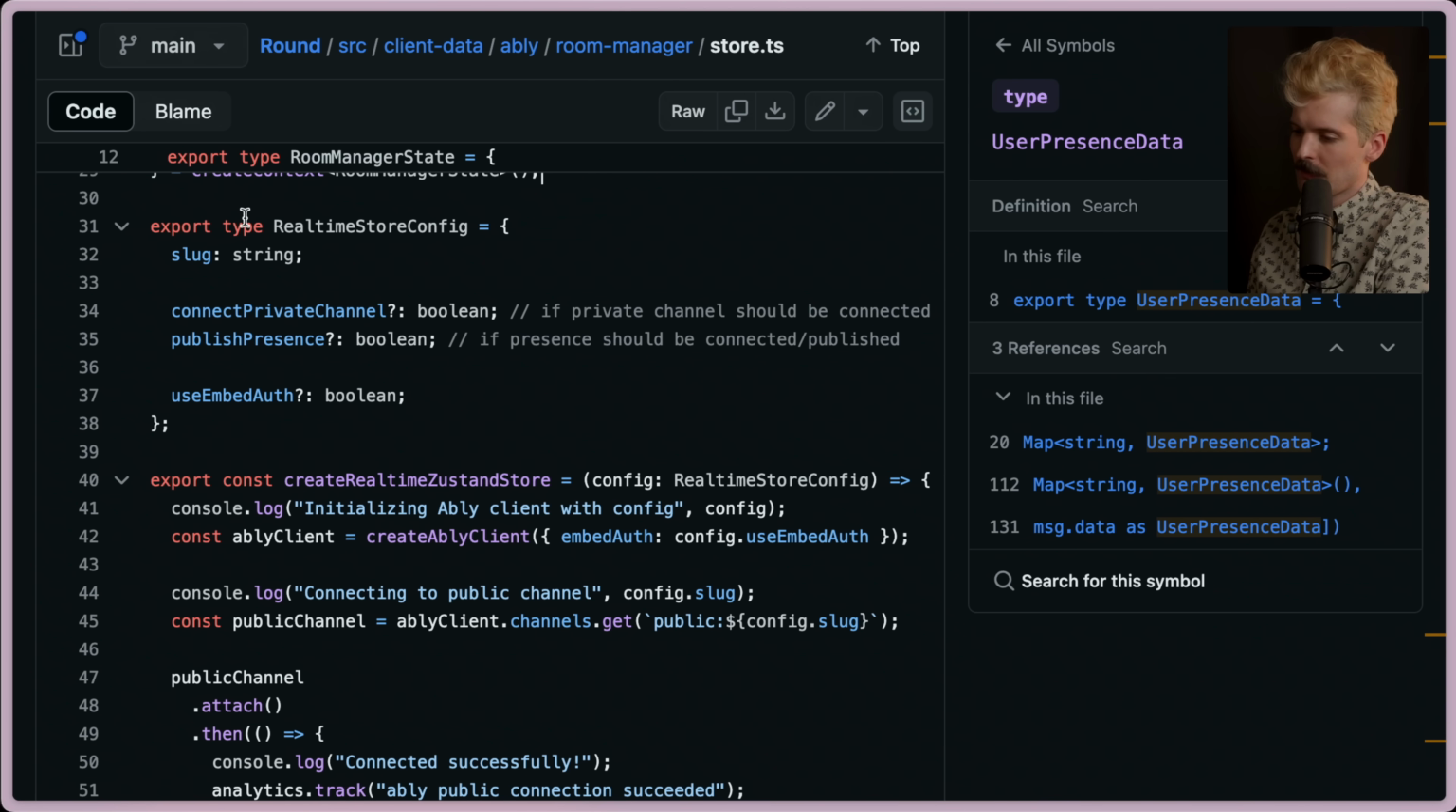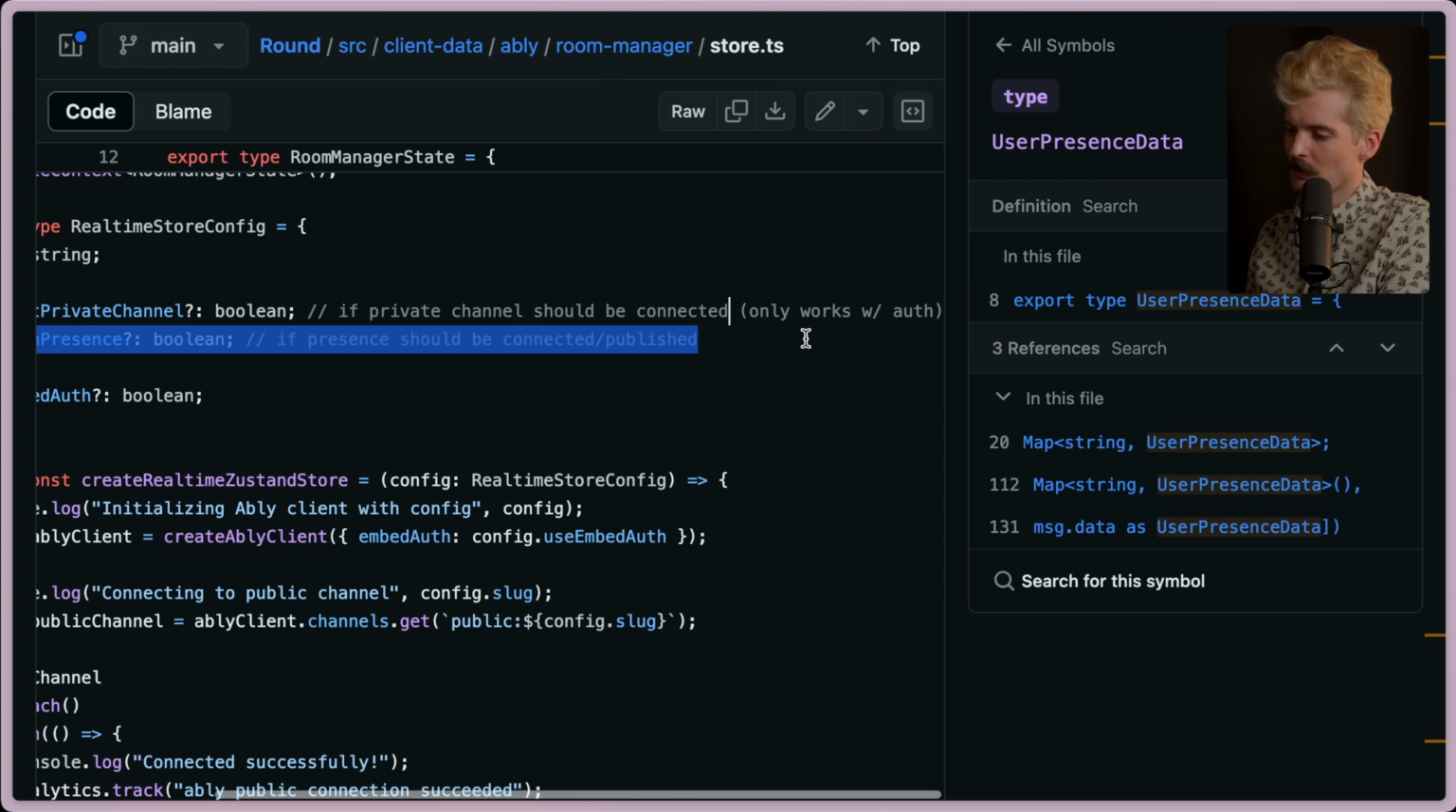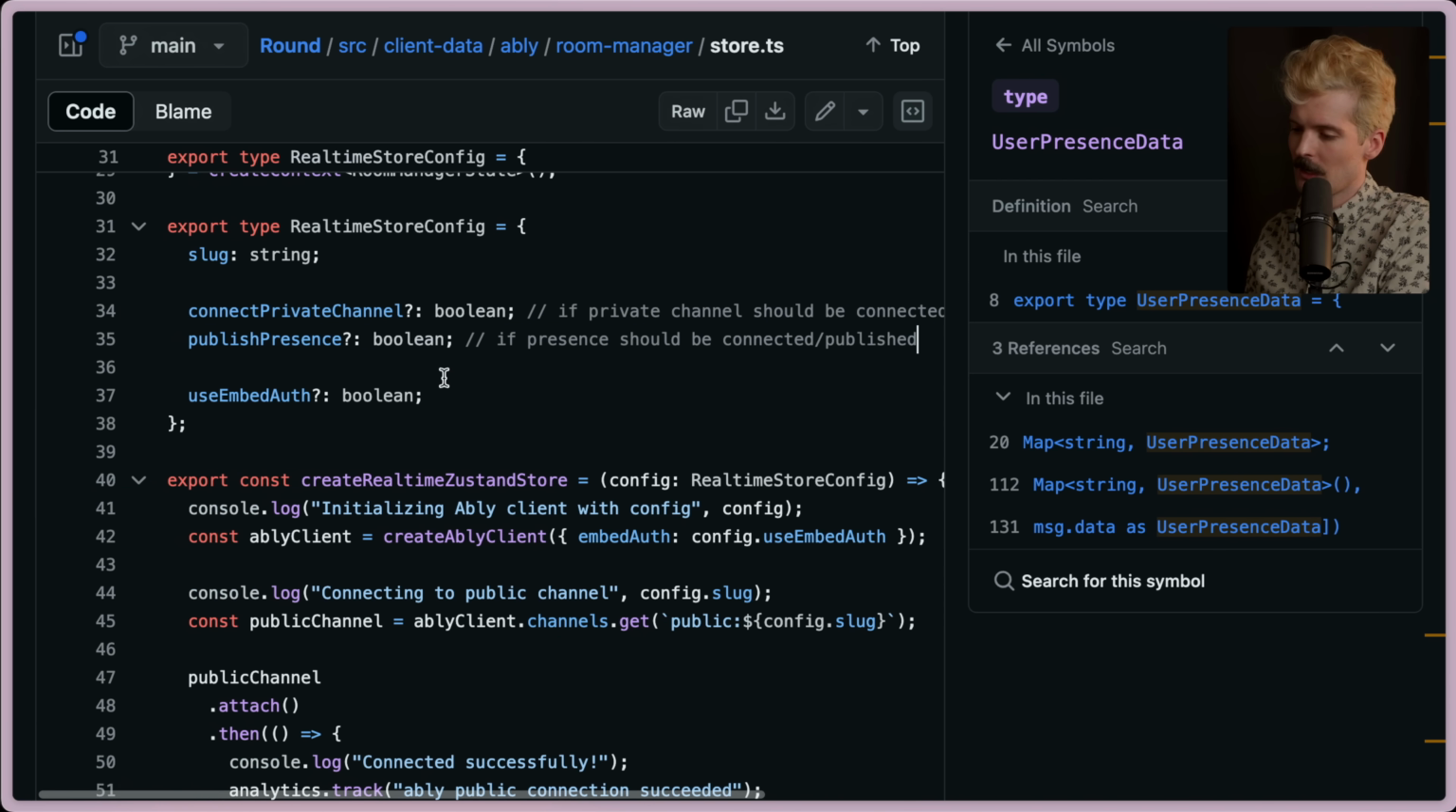The real-time store config, so this is the stuff that's specific to this store's existence. We have the slug, which is what it's connecting to. Connect private channel, which is should we connect to the private channel or not. Publish presence, which is do we publish the presence state or not. And do we use the embed process for authentication, which is a different way of authenticating. This is the stuff you pass in when you're instantiating the store.